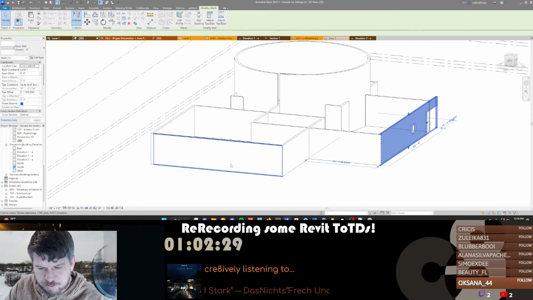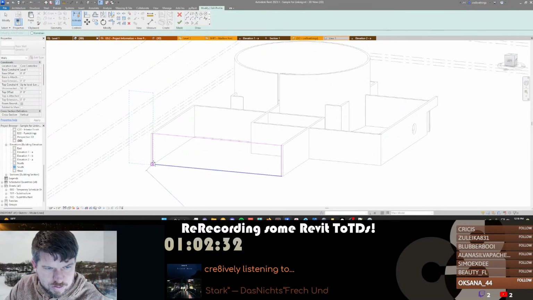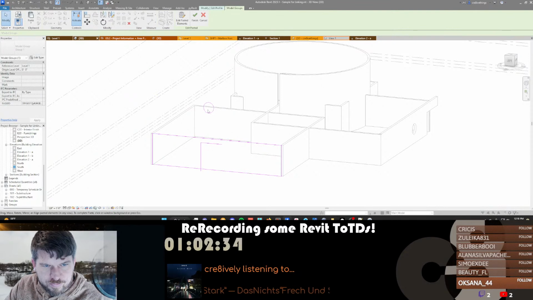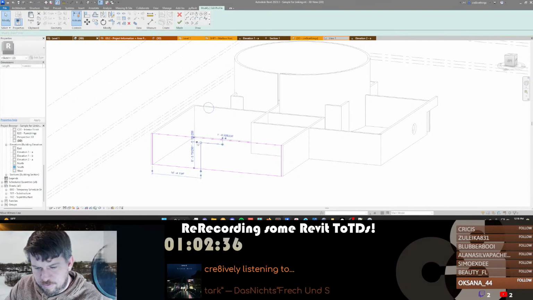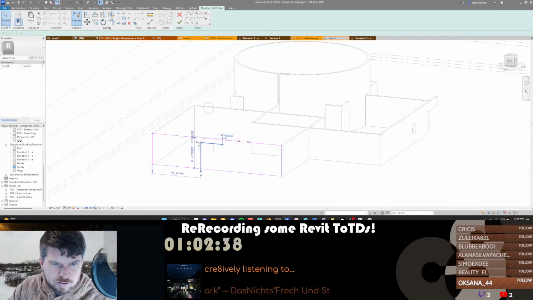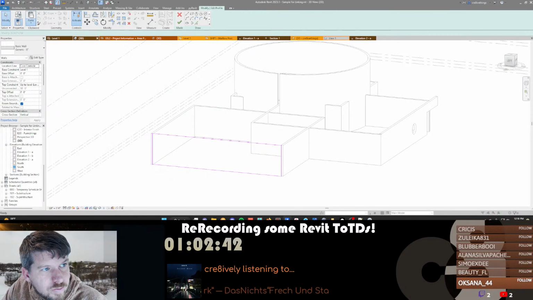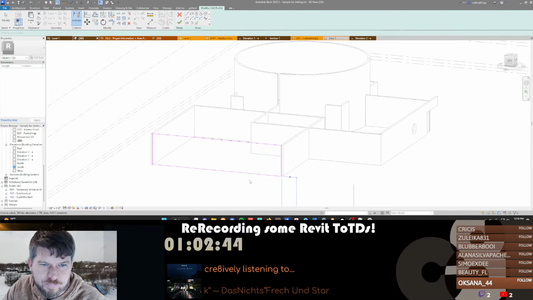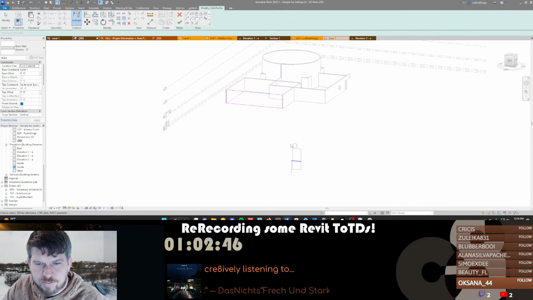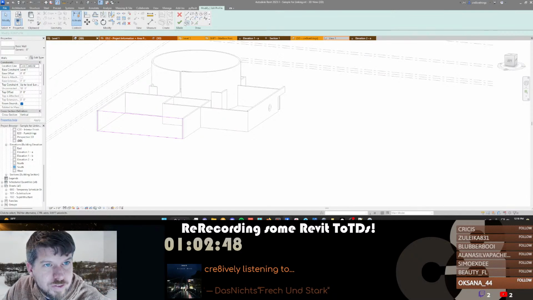Maybe this is what the tip is. Nope. Can I do paste align from selected levels? Didn't really like that either. Okay, so paste align doesn't really work if it's on a different plane.